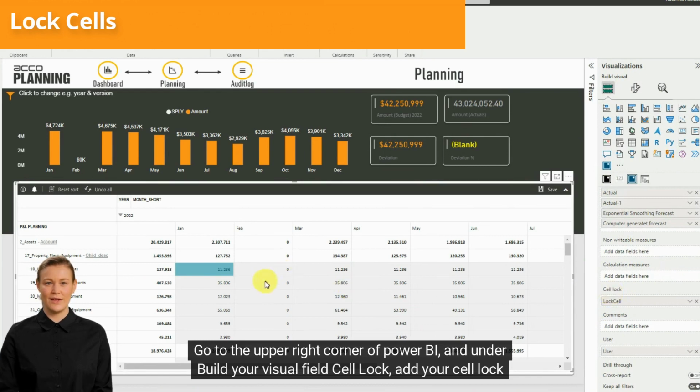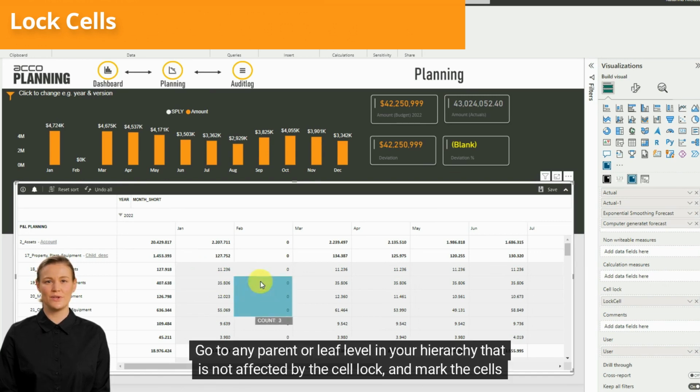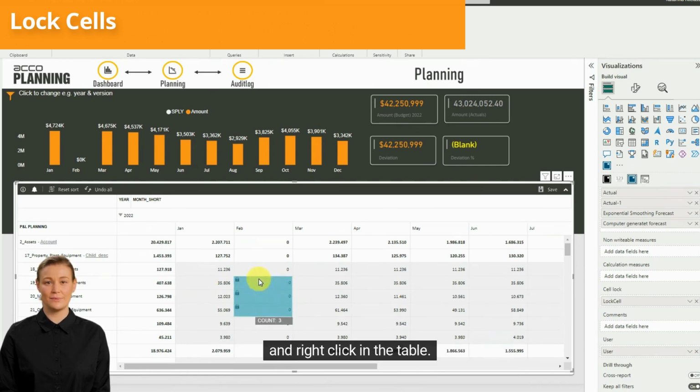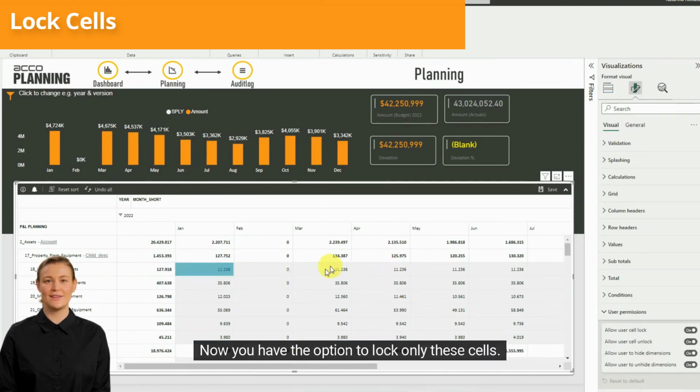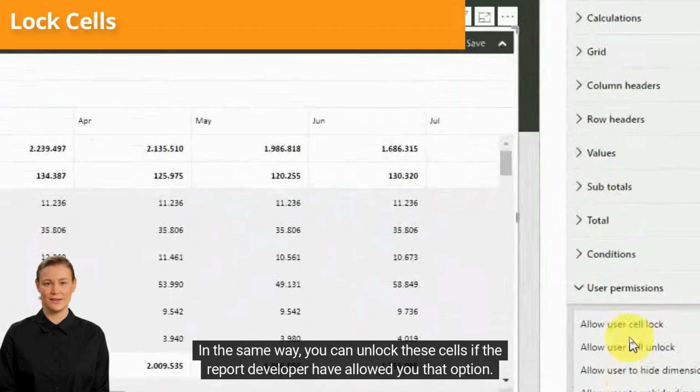Go to the upper right corner of Power BI and under Build your visual field Cell Lock, add your cell lock measure. Go to any parent or leaf level in your hierarchy that is not affected by the cell lock and mark the cells and right-click in the table. Now you have the option to lock only these cells. In the same way, you can unlock these cells if the report developer has allowed you that option.